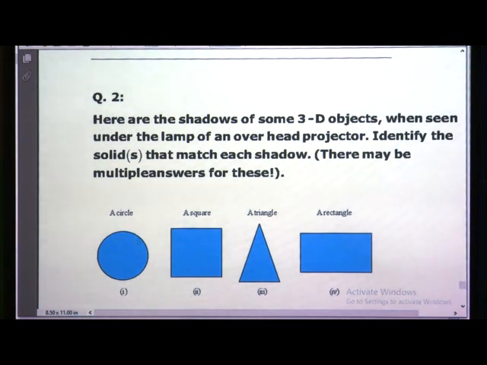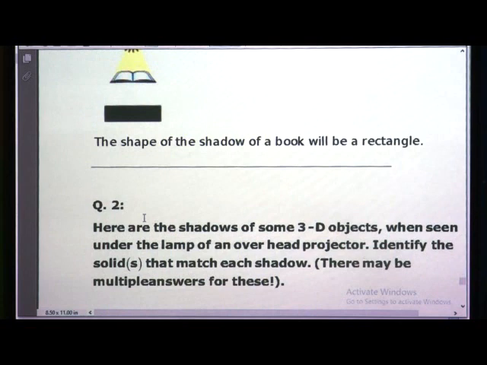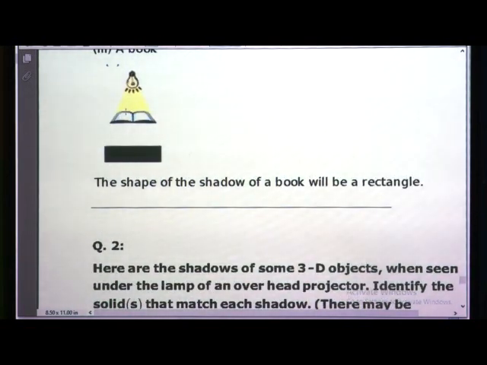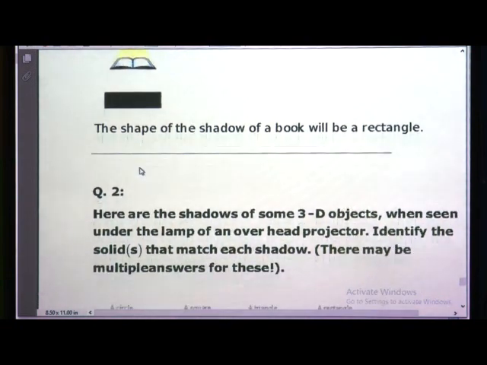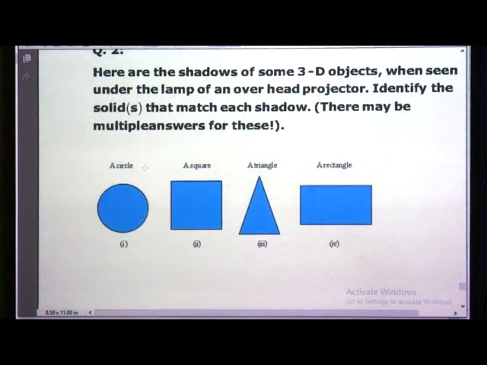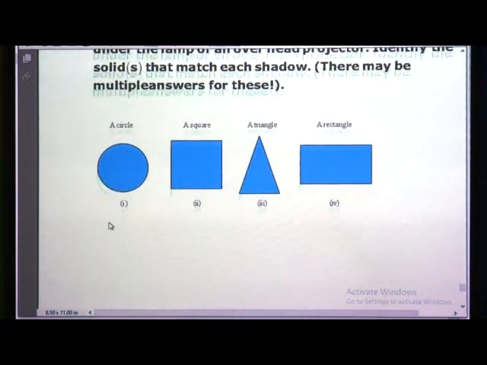Now, already when the light or the lamp was overhead, we found this type of shadow when we took an object such as a book. One was a pipe and one was the example of a ball. So, when the light was passed overhead through these 3D figures, we had a different shadow for each. Here the shadows are given to us, and we have to find out which 3D objects they match. One by one we will see. A circle.